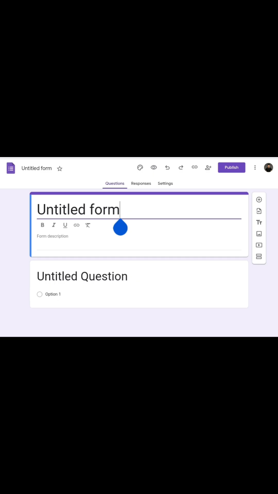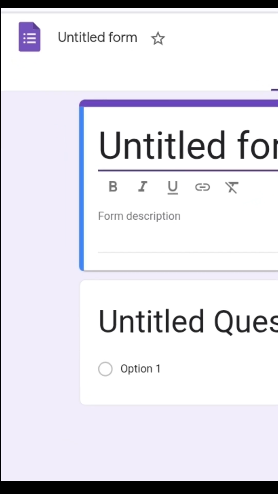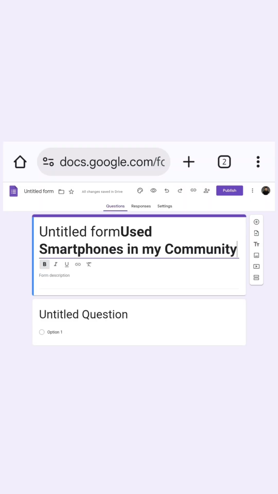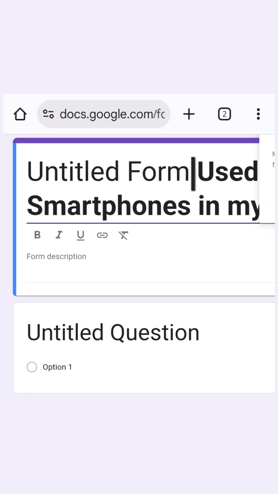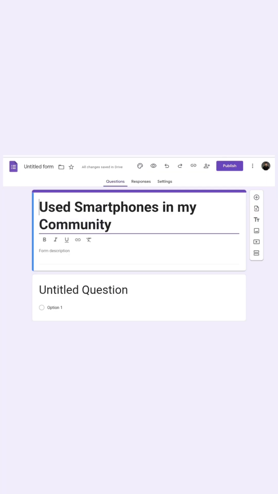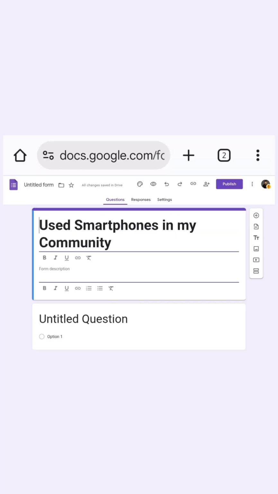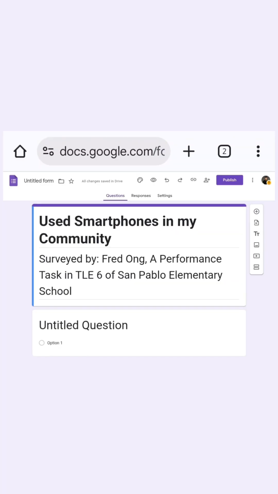Delete the default text letter, just click on the title. Once clicked, press the bold icon before typing on that field, so that your title will have a bold look. The title will be, Use Smartphones in My Community. Provide a description on your form just like the one being showed.